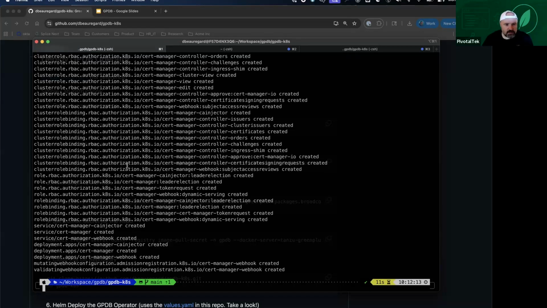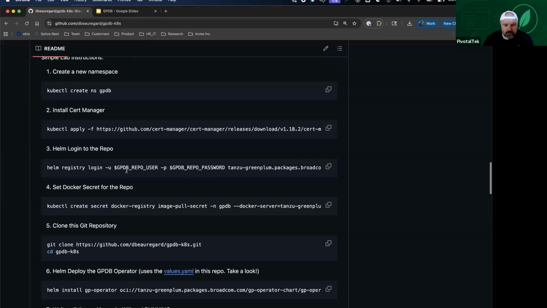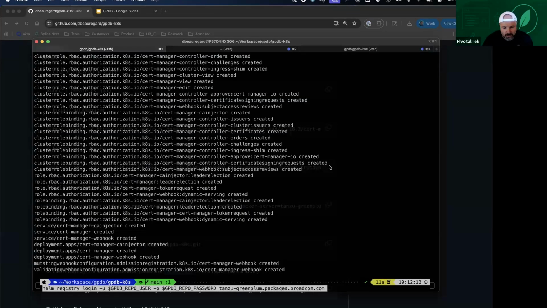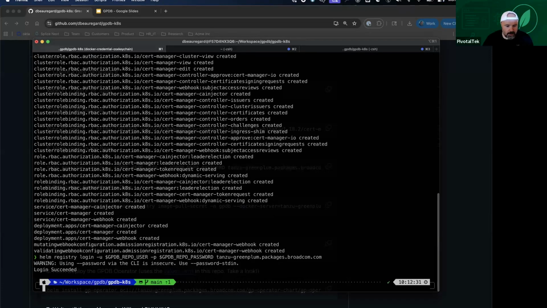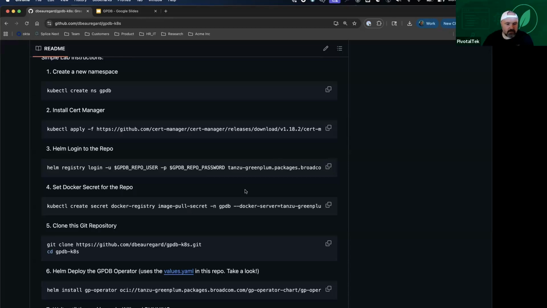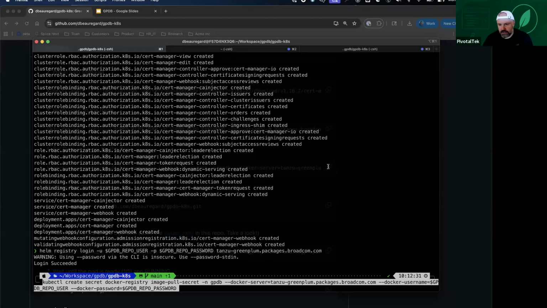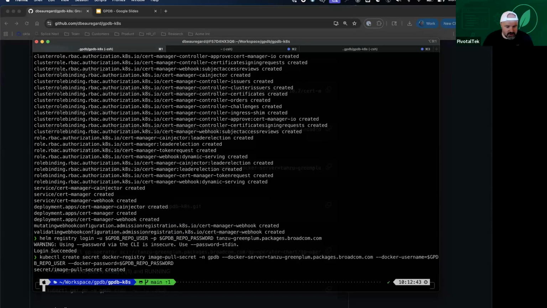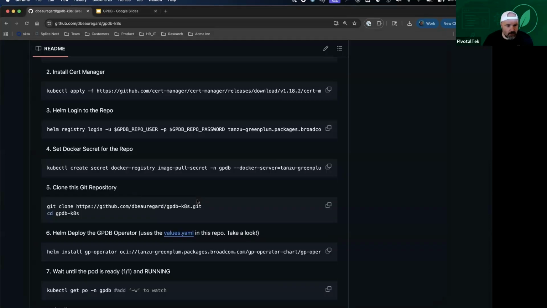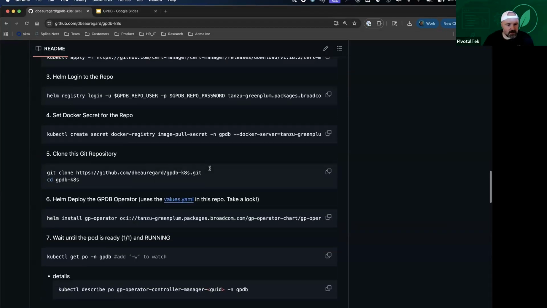And now we need to set our credentials. Remember before I exported those to my username and password. So I am going to export that, or rather set that for Helm. And then I need to create a secret in this namespace for Docker pulls. And this is so it can pull both the Helm charts as well as my OCI images.